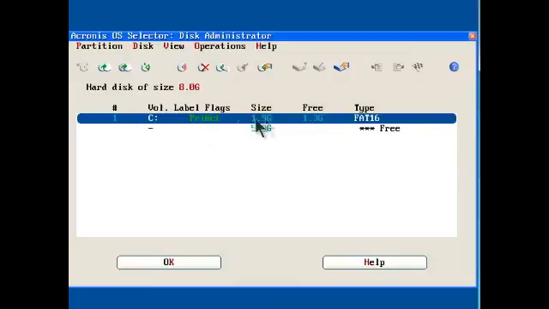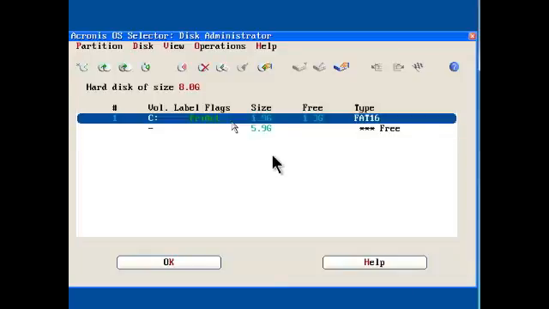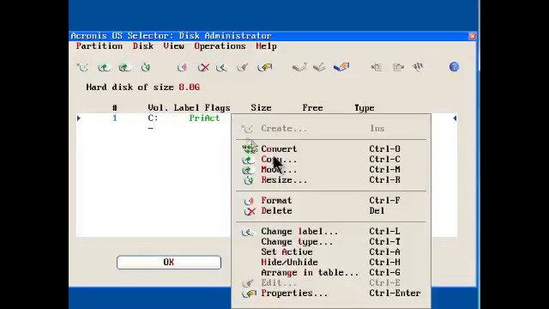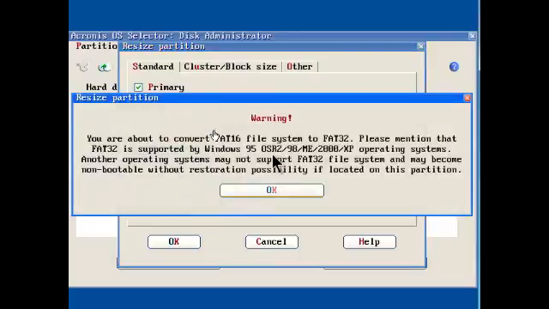Right, here we are. You can see there's lots of free space. Now here we could create another partition. We could actually make a dual boot, but in this tutorial, what we want to do is right-click on the C drive and hit Resize, and then we're going to convert the file system to FAT32.